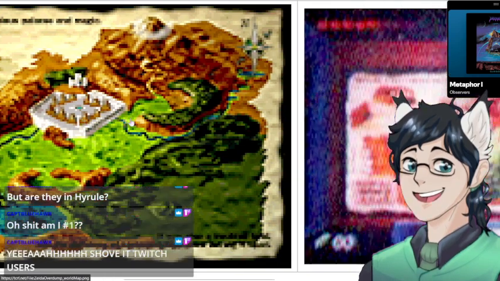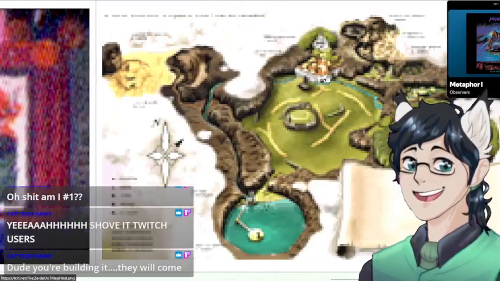So Hyrule Castle is definitely smaller in the final game.